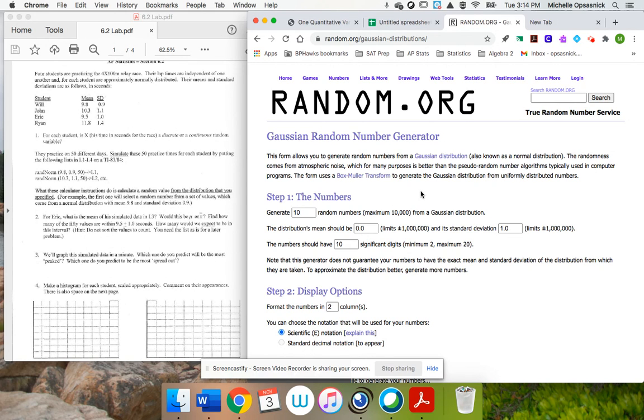So here we can use on random.org what's called a Gaussian random number generator, and that's going to generate numbers that follow a normal distribution with a specified mean and standard deviation. And I'll provide the link for the specific random number generator in the assignment. So if we're looking to randomly generate, here it says 50 different times for Will, I want to generate 50 random numbers, and I have the mean for Will is 9.8, and I have the standard deviation for Will is 0.9.